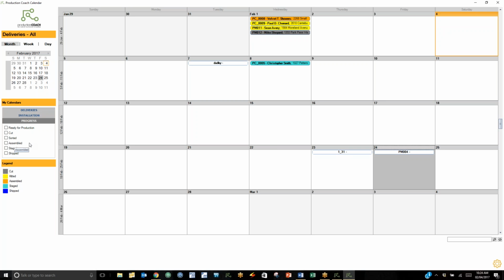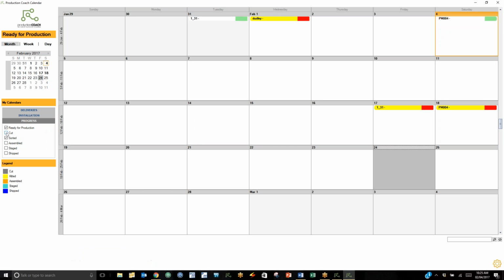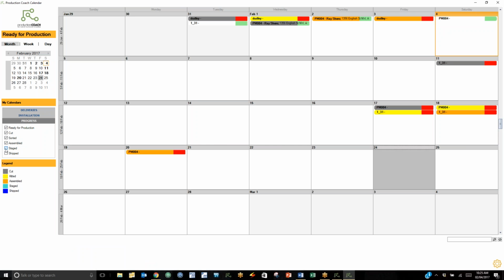Okay, so I want to see where this would be cut. So I click on cut, and it went up to the 17th. Now I want to stop that one, and I want to see where it's going to be sorted. Okay, that moved over to the next day. You can display multiples of those at once if you want. What I want to show them too is that basically it's running all the way through.